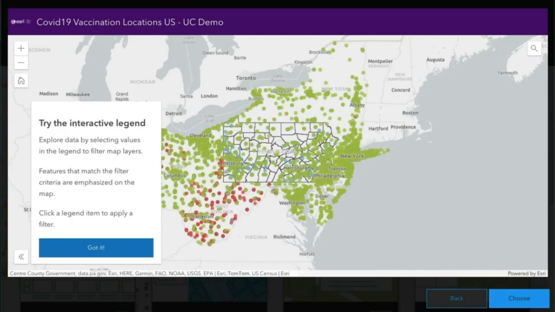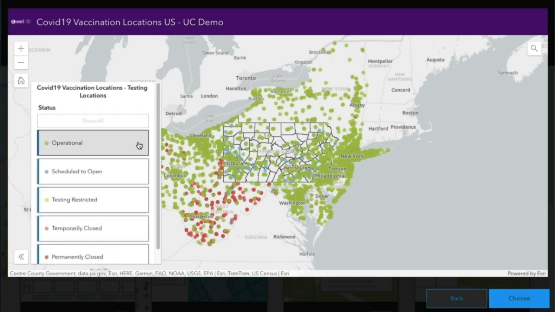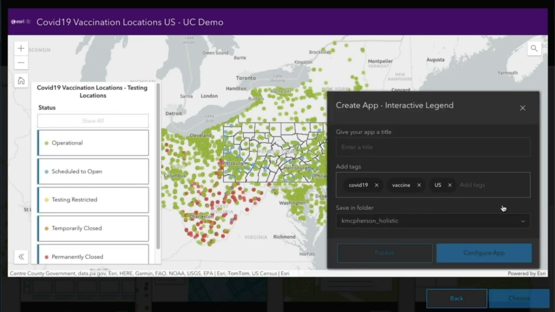When the preview loads, I can see what my map would look like in the Interactive Legend template. This app allows me to filter data in my map based on values in the legend. So far, I like what I see. I can go ahead and choose this template, enter a title, and from here I can publish or choose to configure the app.